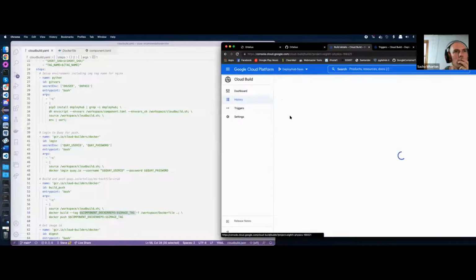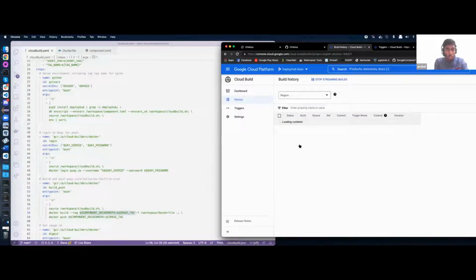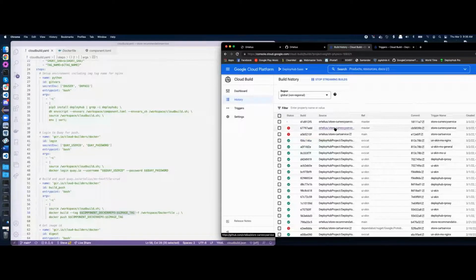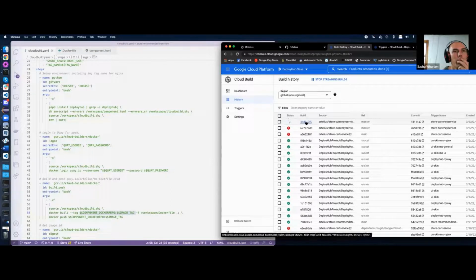So what do we have to edit in the component TOML file? Yeah, it's going to change from cloud-build.toml to component.toml. And it looks like, Sasha, you just pushed. I did, yeah. Sorry, I hope that was okay. No, not going to break anything.